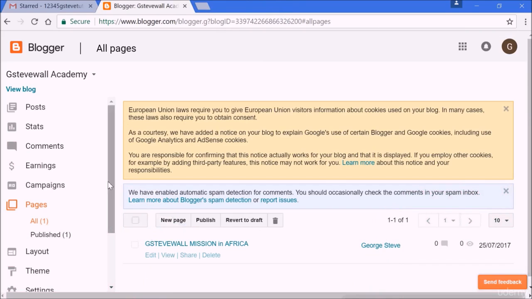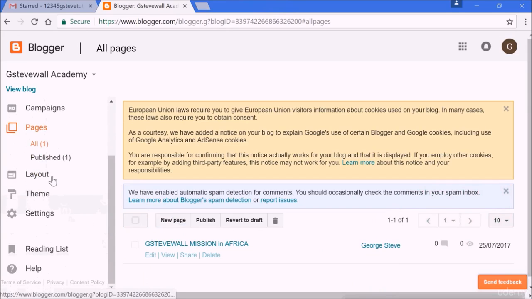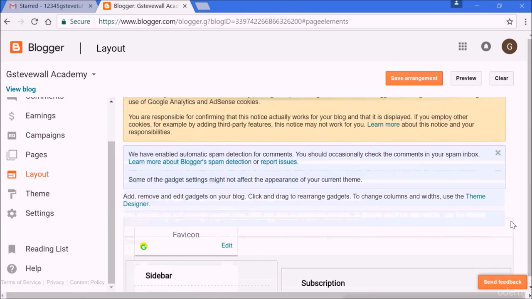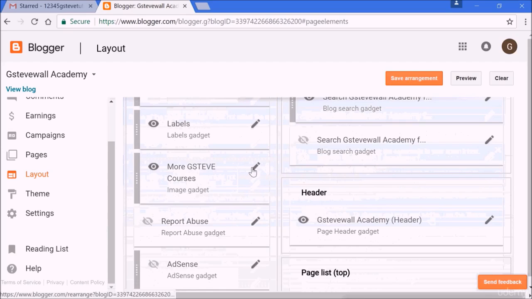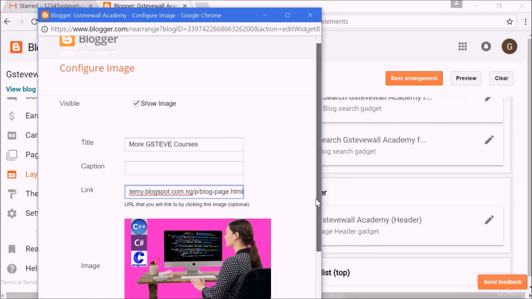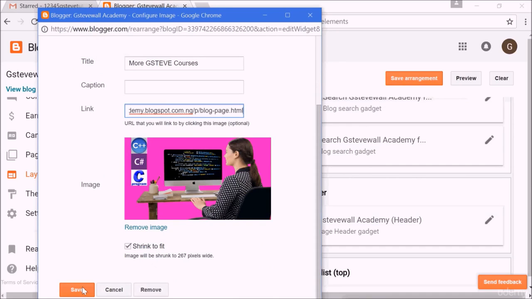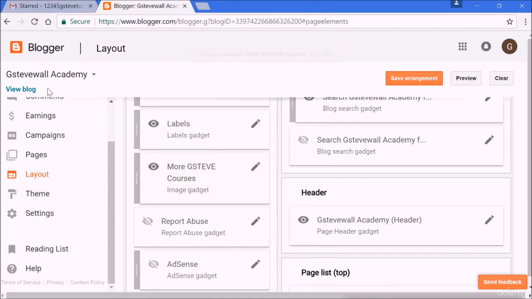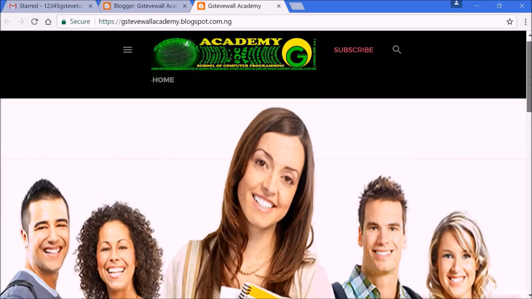So you can create different pages, and when I come over here, I will go to my layout and I will go back to more GistEvolve courses. I'll go ahead and change my Udemy URL to this. So when students click on this, it will show them that link. It is saved. Click on view blog. This is what I have.